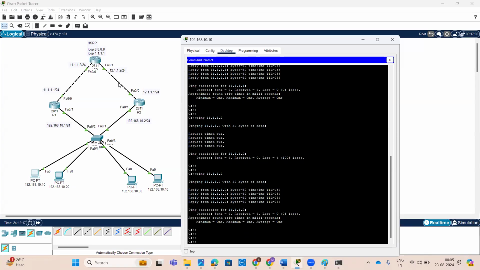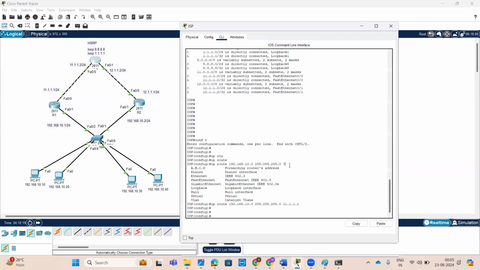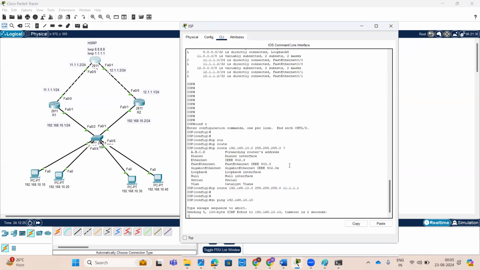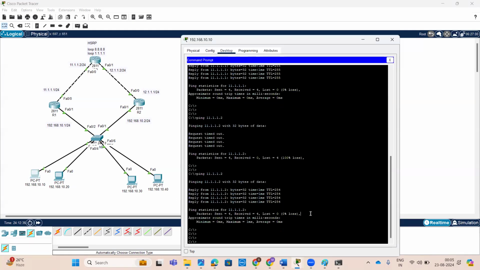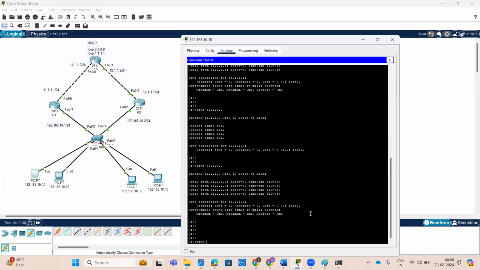So now ping from here, do ping 192.168.10.10. Yes, we are able to reach the default gateway. If I want to ping 8.8.8.8 from here, ping 8.8.8.8. We can reach 11.1.1.2. Now tell me, can I reach 8.8.8.8 or not?